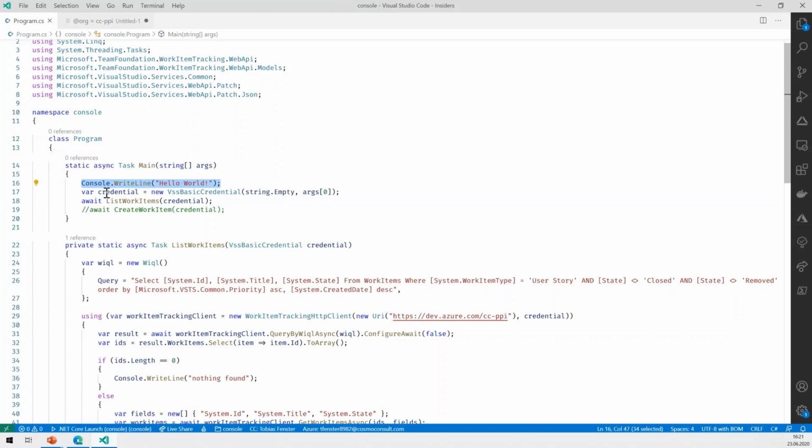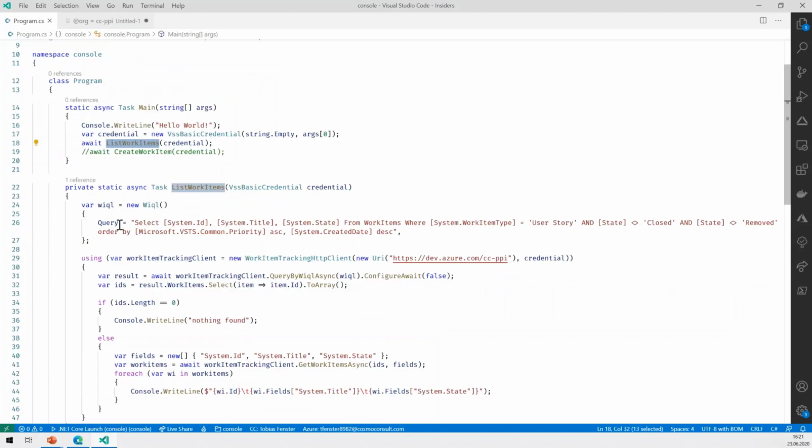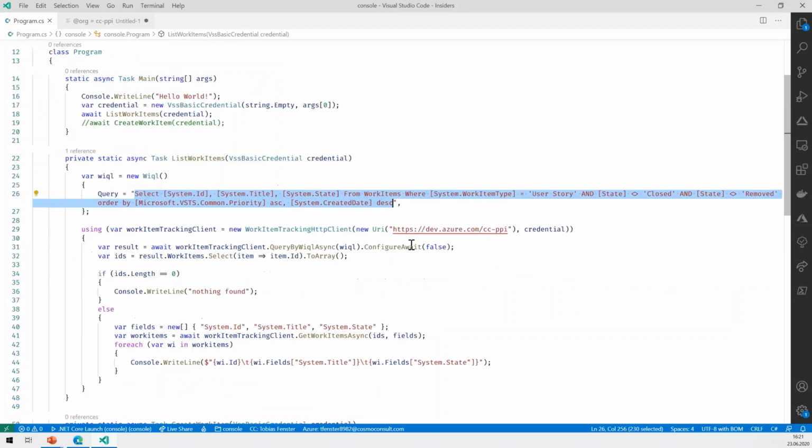Then I'm creating a credential. Again, I'm using the personal access token here. And then for the first demo, I will use the list work items function that you can see here. That one again is defining the query. That's exactly the same that we've used before. It's just giving us the user stories that are not closed and removed. We enter the URL here.